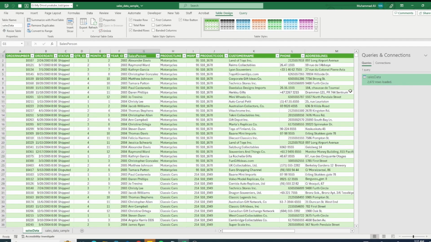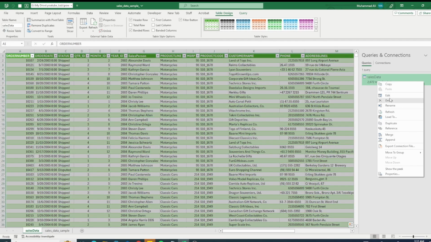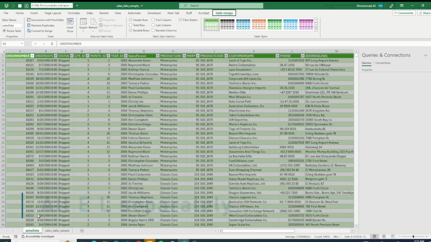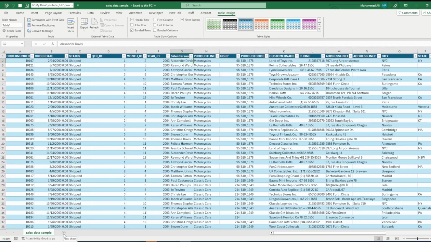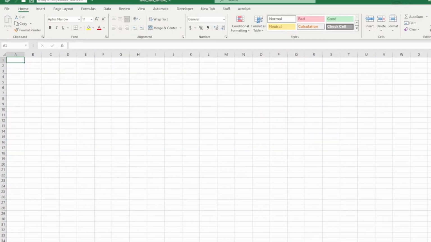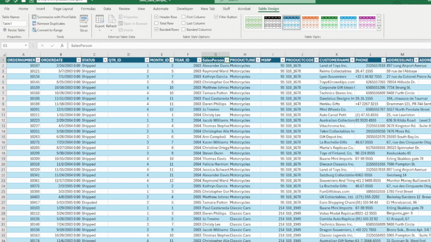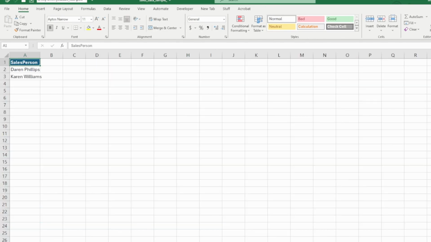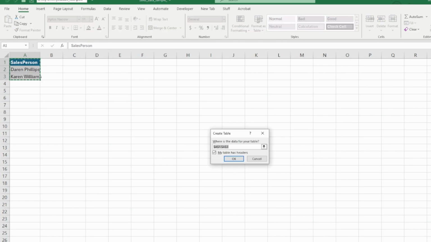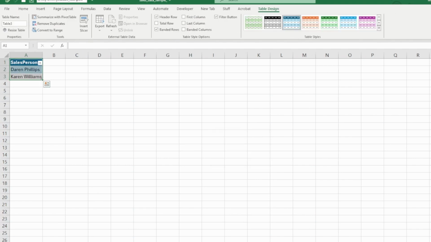So let me delete this query. So right click on query, click on delete. I'm going to get rid of the tab as well. Now let's create another table in a new Excel tab or worksheet. Let's add a new tab here. And here we are going to create a new table. The column name will be salesperson. And here we will add Darren and Karen. Right. Select all of the data. Press Ctrl T. This will convert it into a table format. Rename the table and let's call it exceptions.